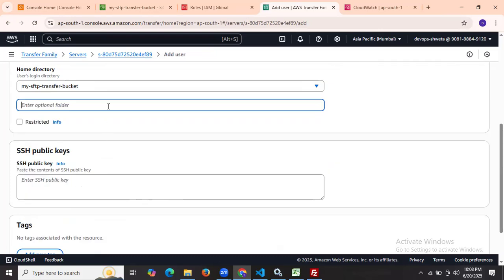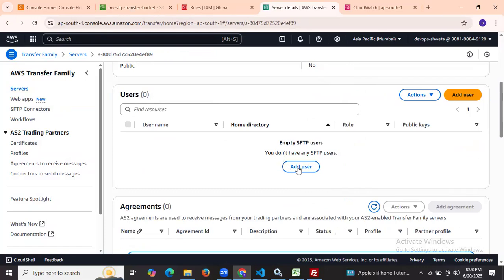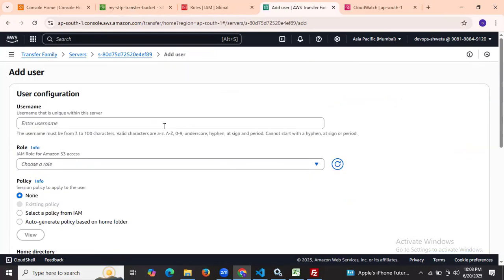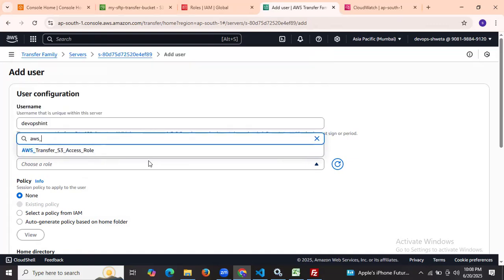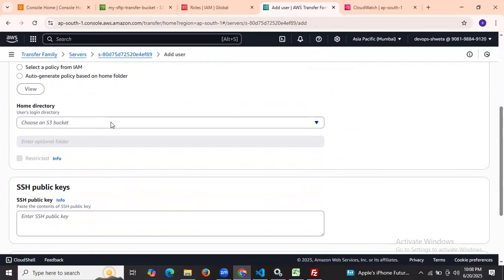First of all, you need to click on Add User and you will see the page. Enter the username. My username will be DevOps hint. Then for role, select the role that we have created. Our role name is AWS Transfer S3 Access role. Policy none. For home directory, click on the bucket that we have created.